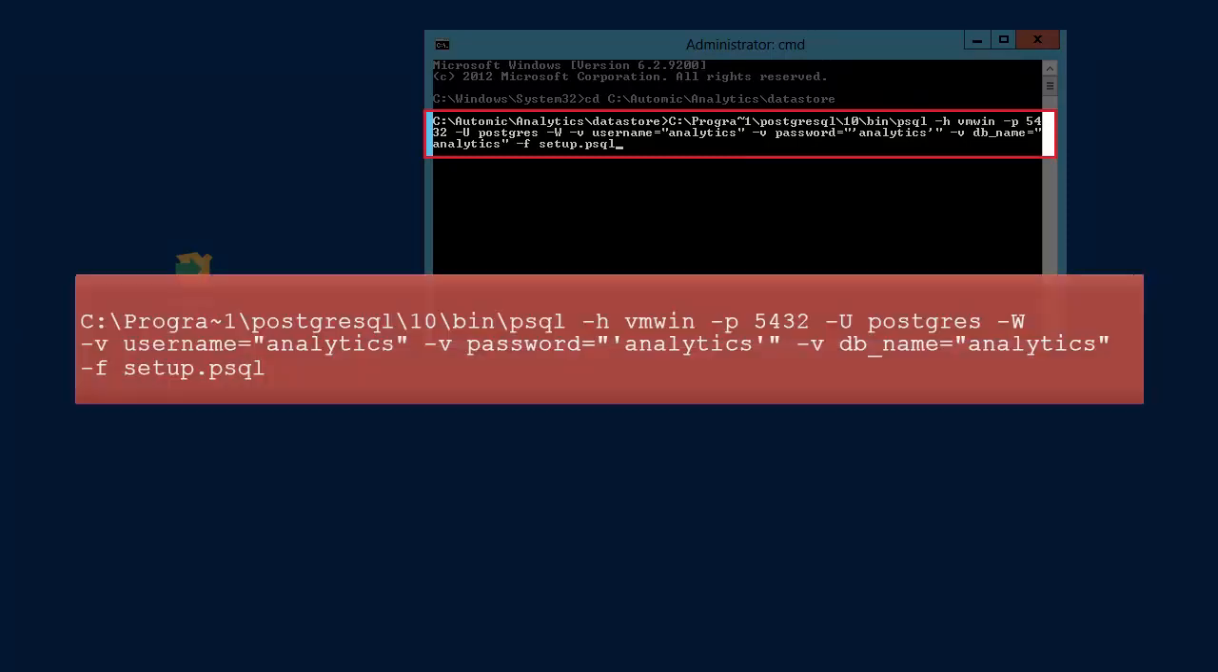This is how the script is broken down. We specify the directory where the psql executable is found. We run the psql command. The -h parameter is the host where the database is, -p is the port, which by default is 5432, -U is the superuser, -w means no superuser password, and we'll be prompted for that password at execution.